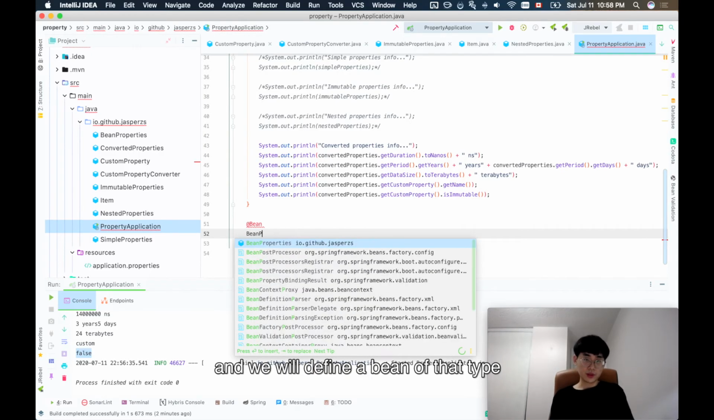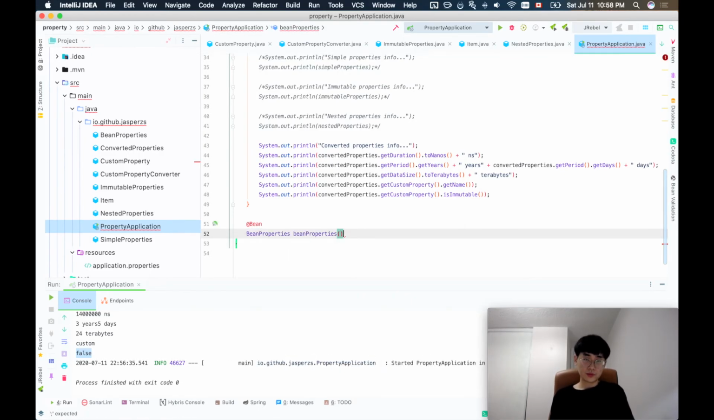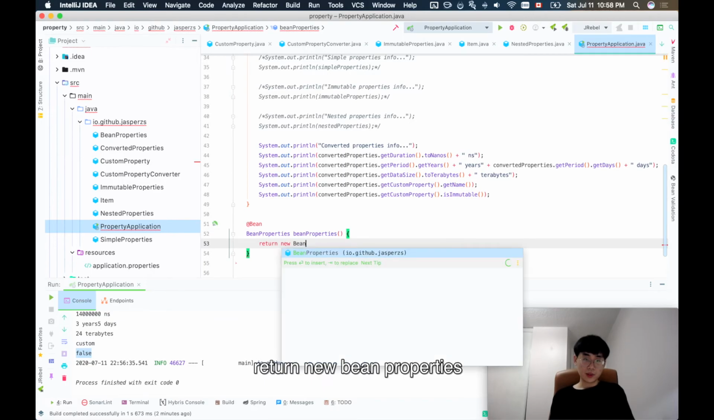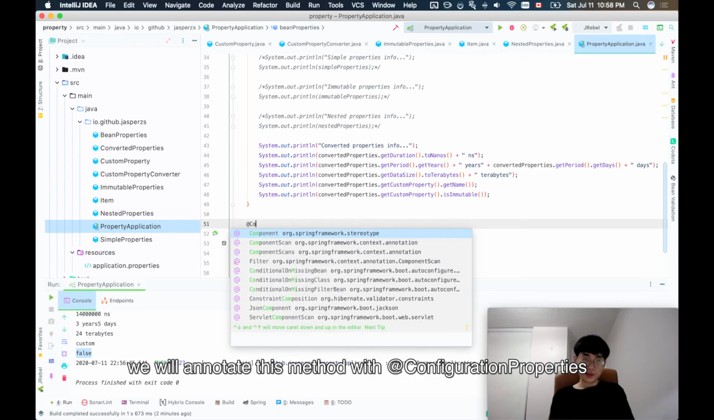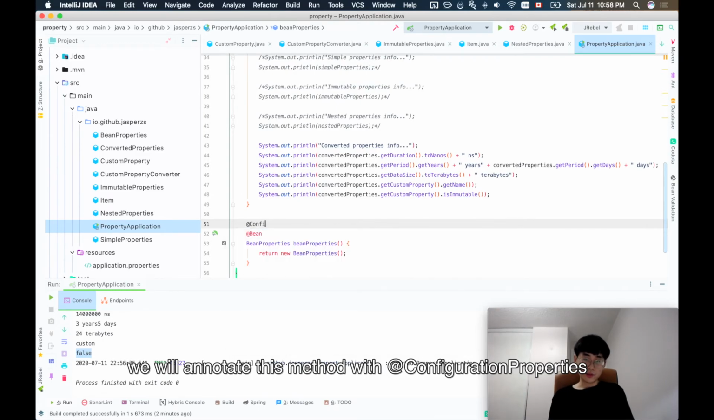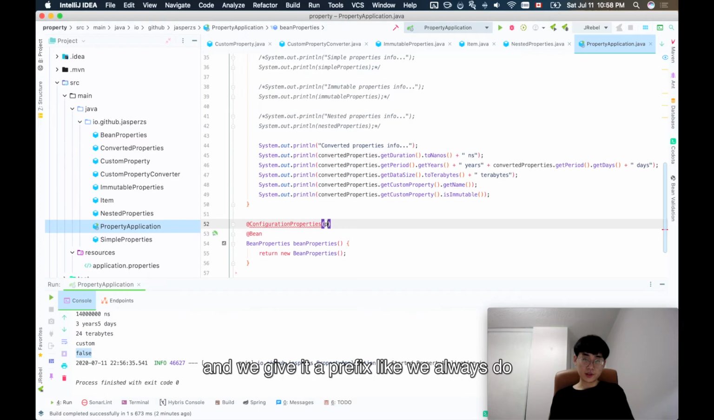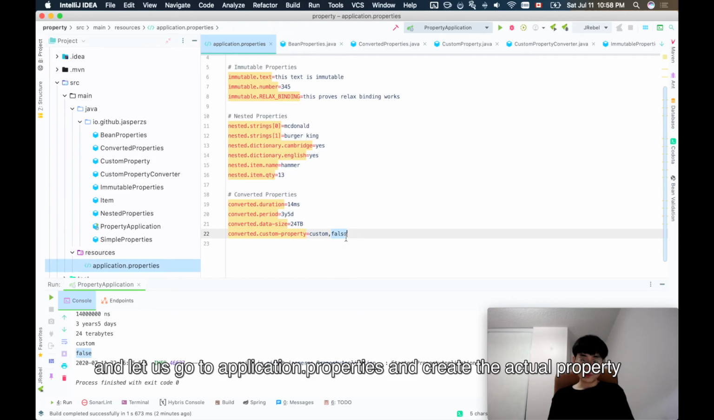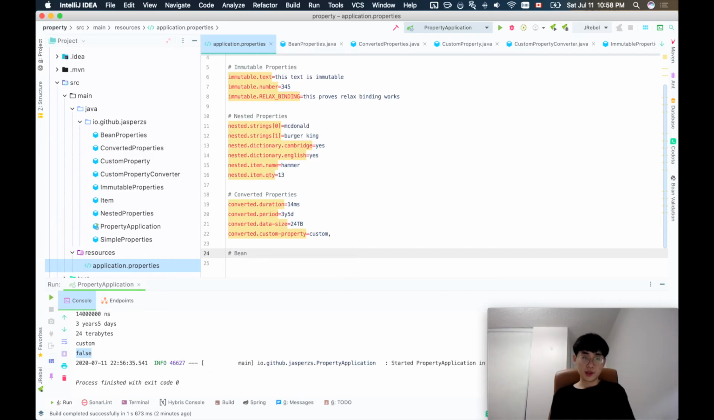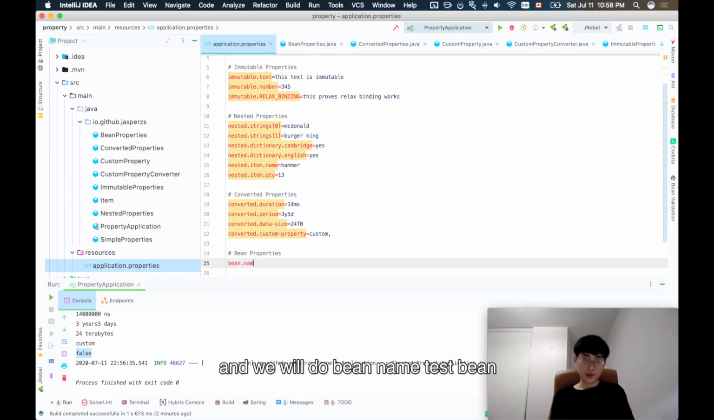Then we'll come back to here and we'll define a bean of that type, BeanProperties, return new BeanProperties, and we'll annotate this method with ConfigurationProperties, and we'll give it a prefix like we always do. We'll call it bean. And let's go to application properties and create the actual property. So we'll call it bean properties, and we'll do bean name test bean.